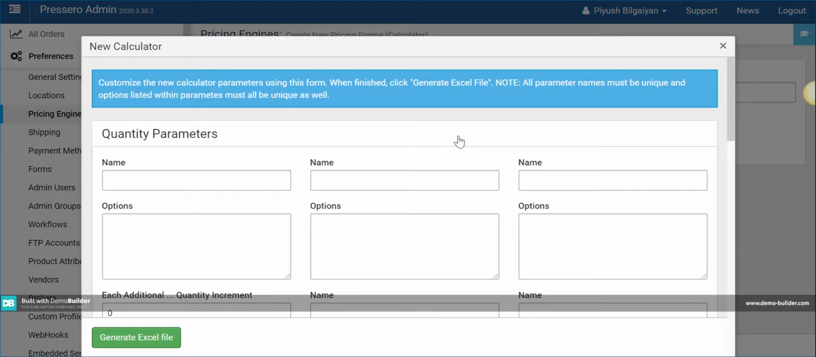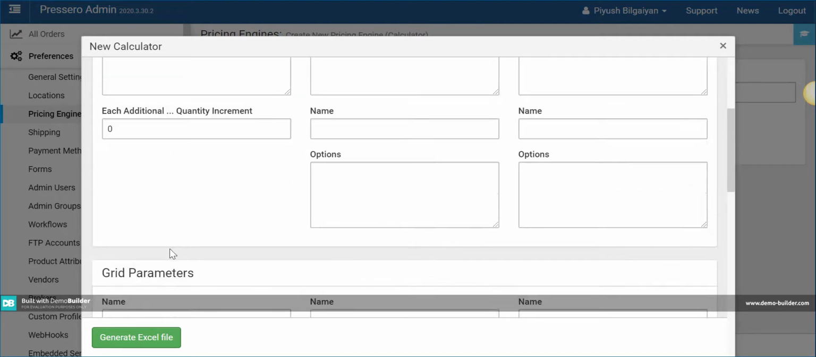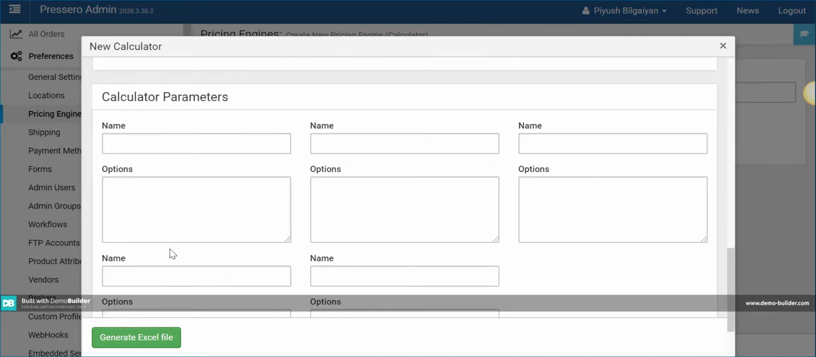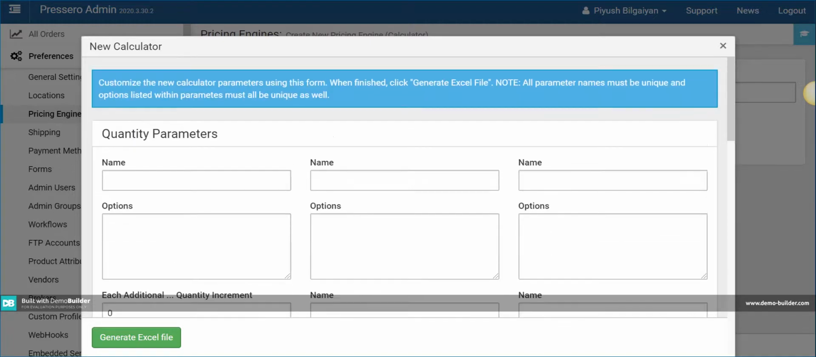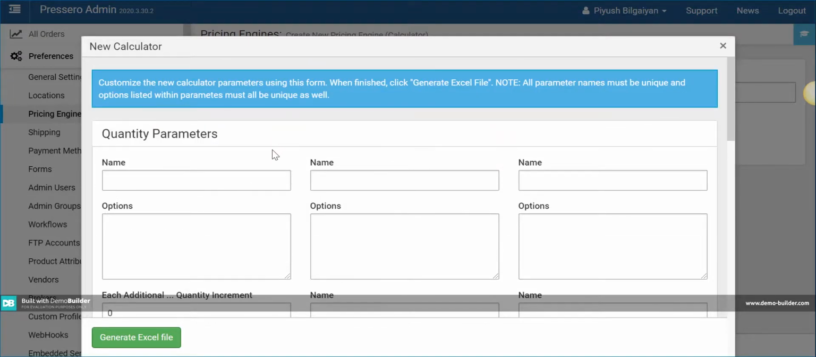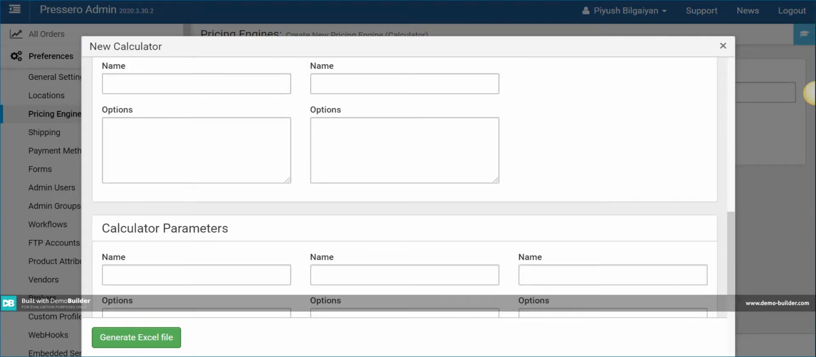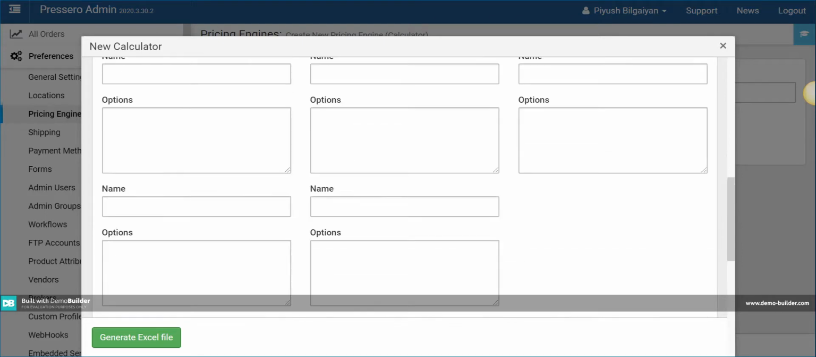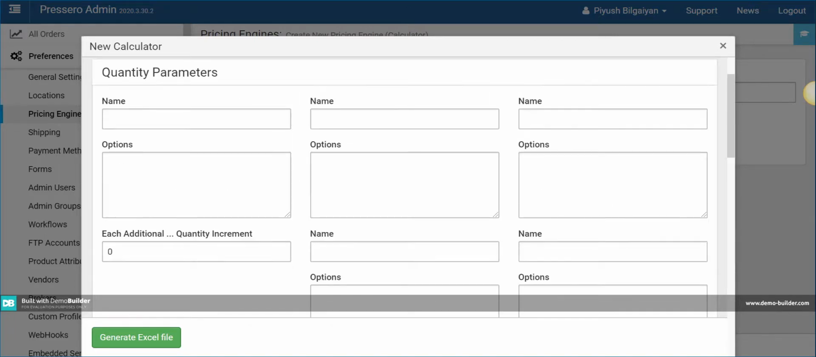As soon as you hit New Calculator, you will see form-like options generated which has various sections like quantity parameters, grid parameters, and calculator parameters. In this session, we are going to focus on quantity and grid parameters. Each parameter type has 5 different components. So you can have up to 5 quantity parameters, 5 grid parameters, and 5 calculator parameters, depending upon how complex you want your pricing engine to be. Let's start building the grid parameter pricing engine.